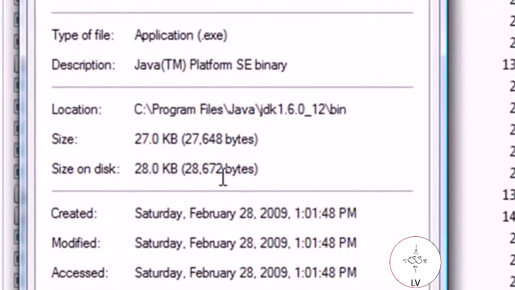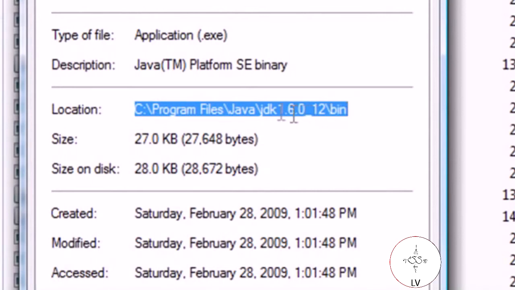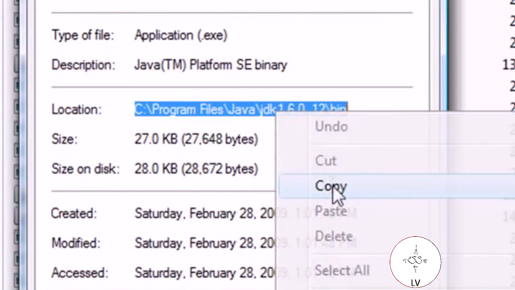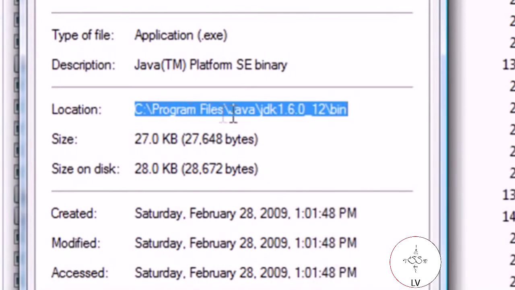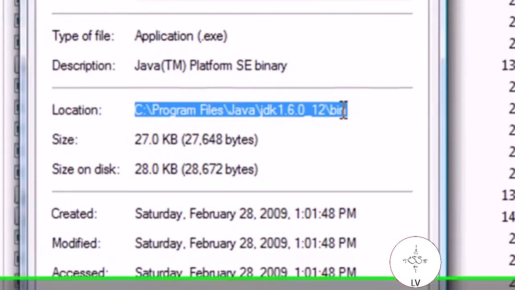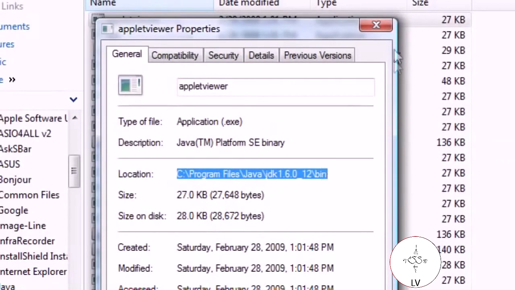Now this is where you're going to tell Java to look for your compiler. So it says location. Go ahead and copy all of location, right click it and copy it. It should say something like C, program files, Java, your version, and say bin, the last thing. Make sure you get that bin. That's very important. If you don't see it, then do this tutorial again and do exactly as it says. Anyways, you want to see that bin.